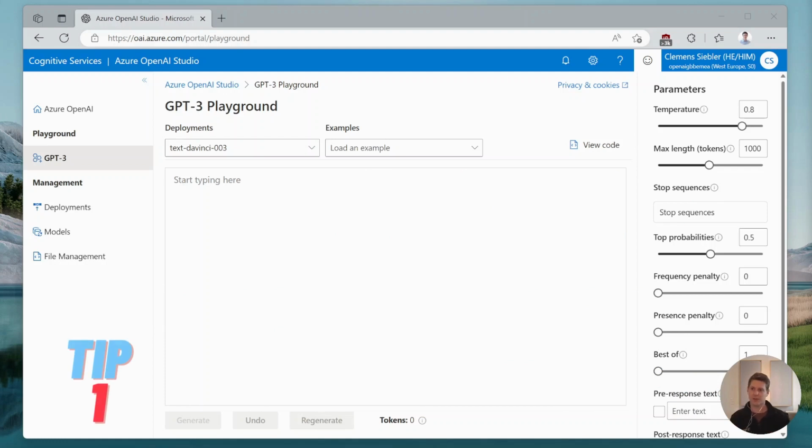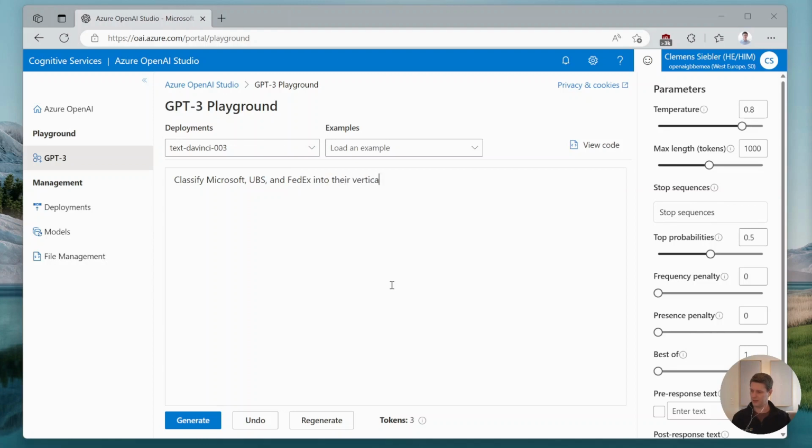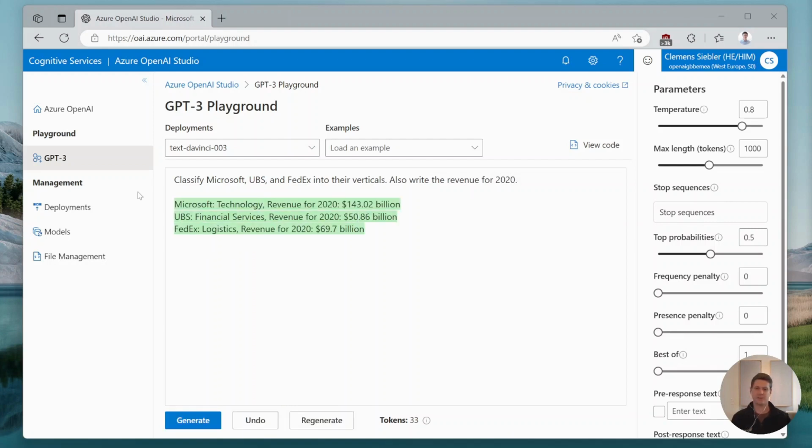So the first trick I want to show you is, let's say we start with something like this where we query the model for some information. We used the same example in another video earlier. Let's say classify Microsoft, UBS, and FedEx into their verticals. If we run this, the model does a good job and classifies all correctly. Now we can even ask it to also write the revenue for 2020, and it starts to print something.